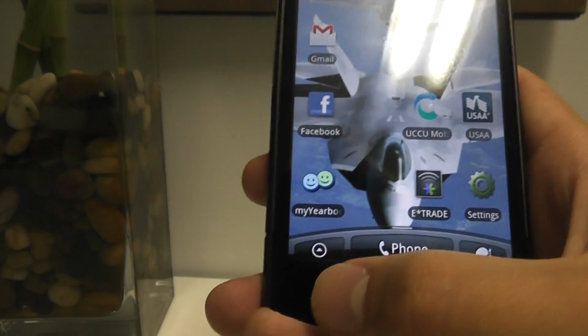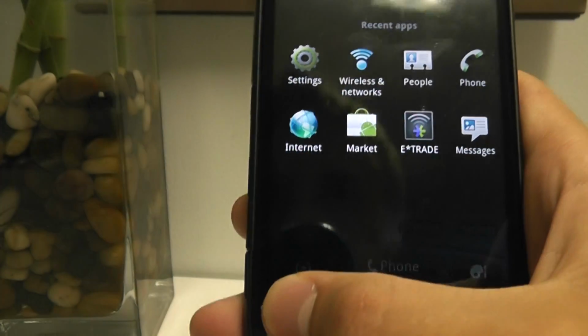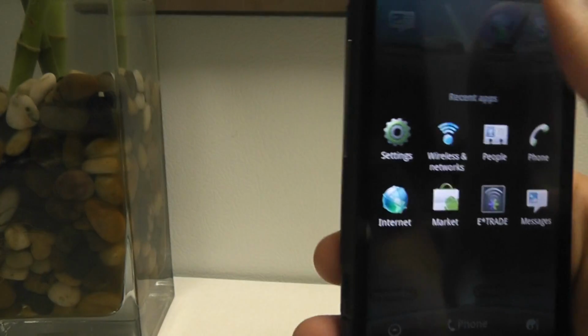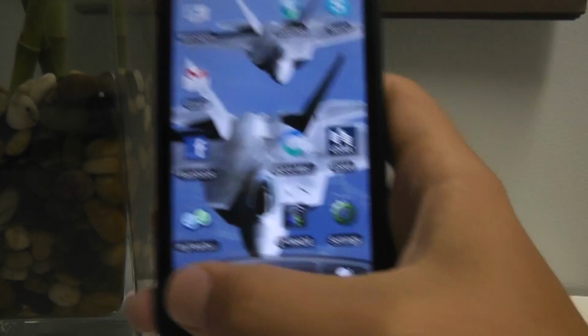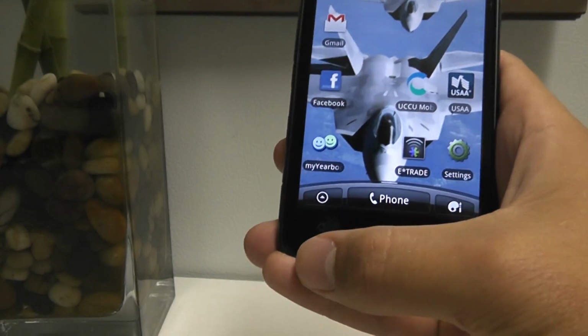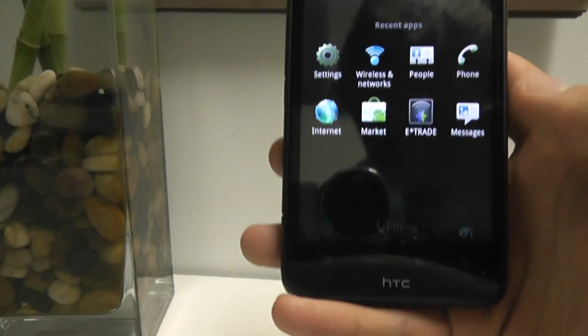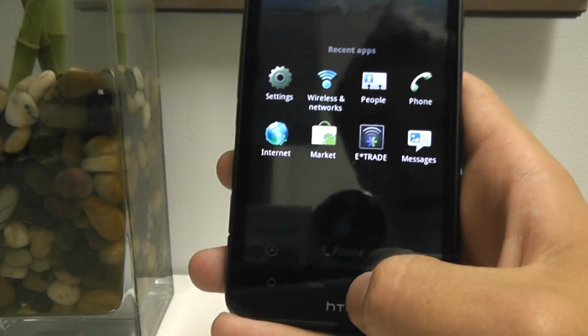And today, I actually found out the recent apps button. I had no idea how to do that. I don't read the instructions when I get a phone. It's probably bad, but I don't think anyone does. So all you do is you hold the home key and you get the 8 recent apps that you've used. And so yeah, that's something that I found out today.